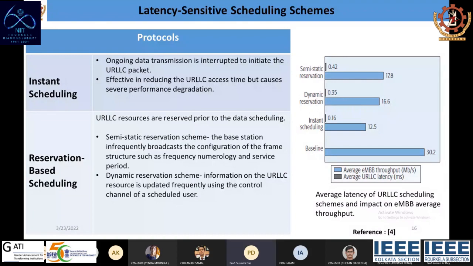The traffic is generated abruptly. So how to schedule this into the existing service? That is very important to the system design, as already mentioned. Two schemes are in the 3GPP NR standard. Number one is instant scheduling and number two is the reservation-based scheduling.